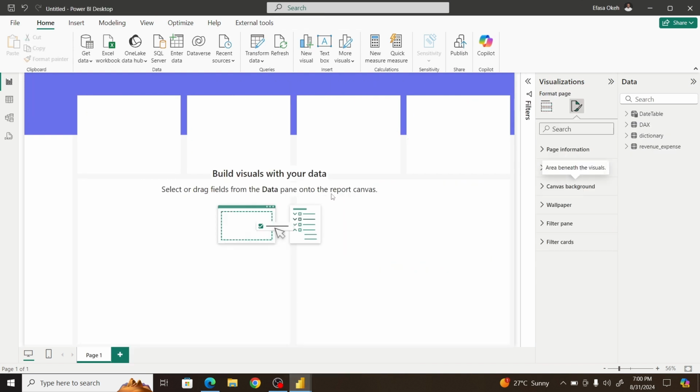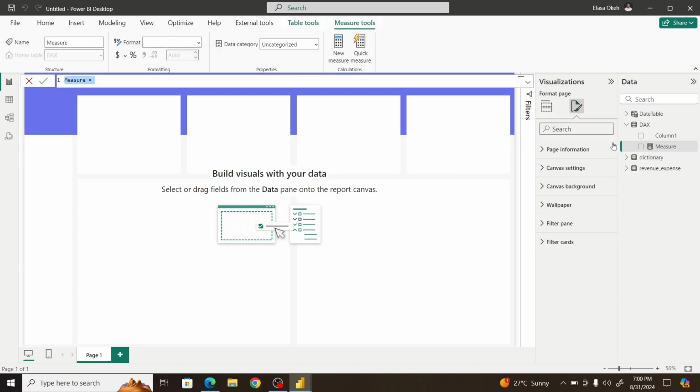The first measure we're going to be creating is the total revenue measure. To do that, I'm just going to stay on the DAX table. I'll right click and say new measure. Now I'm going to give this measure the name total revenue.